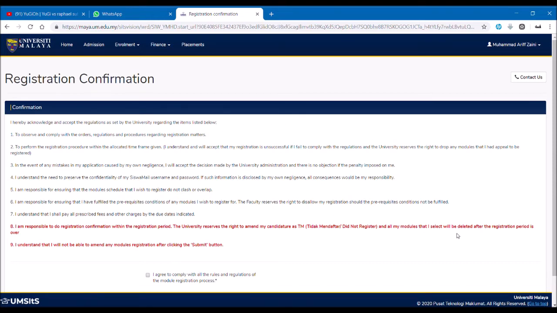So hereby, I acknowledge to accept and comply with the rules, regulations and procedures regarding registration, for which we allocate the time frame. In the event of any mistake in my application, I will decide by my own. There's no objection if a penalty is imposed on me. Yeah, that one is very dangerous. Yes, the username and password are very important. You must know your password. The subject schedule that I wish to take does not clash or overlap. Yes, it does not clash. I am responsible for fulfilling the prerequisite condition.